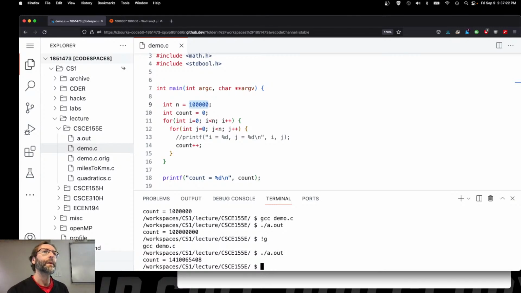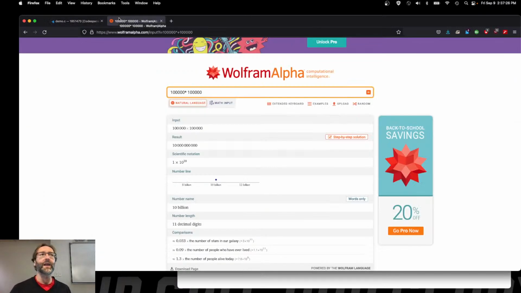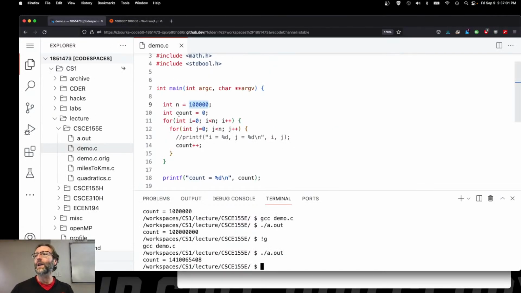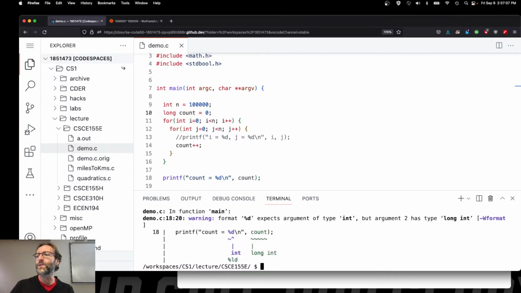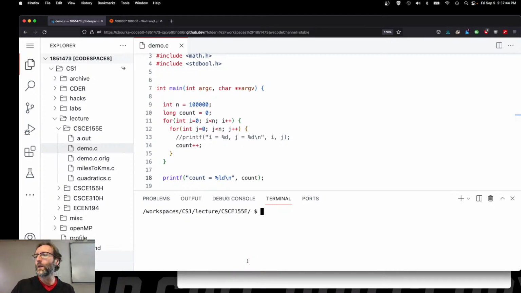Is it? No. It should be what? Was it 10 billion? 10 billion? That sounds greater than 2.147 billion. So let's go ahead and get an accurate count. I can do that by changing this into a long. That's a 64-bit integer. Don't worry about it. This is just for demonstration purposes. When I print it out, though, it's going to have to be an %ld, long digit, right?